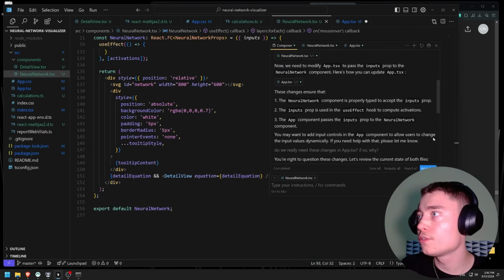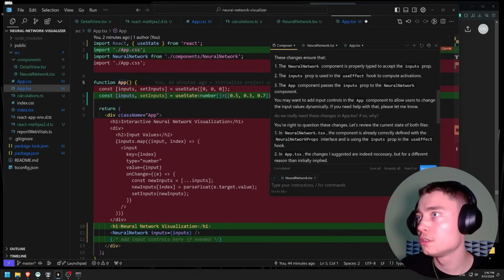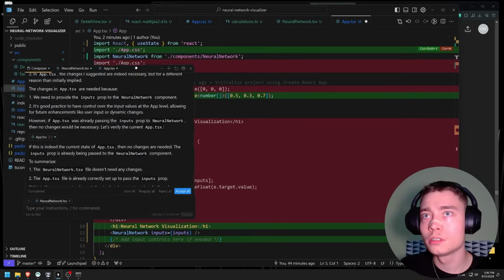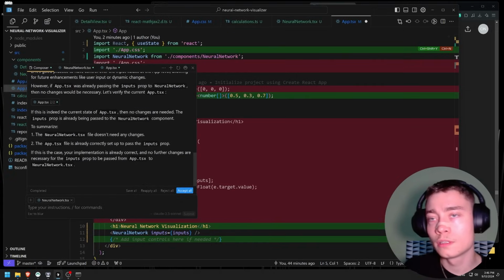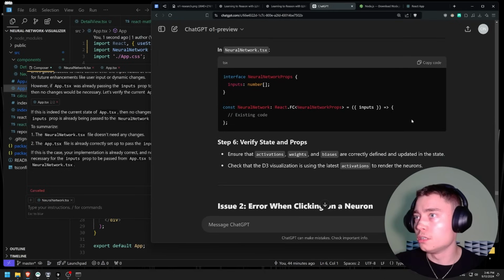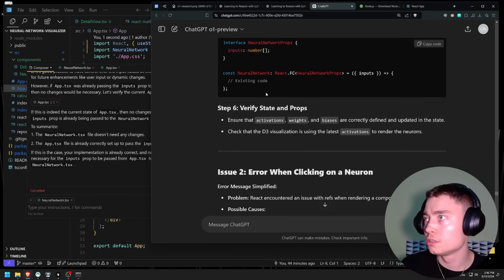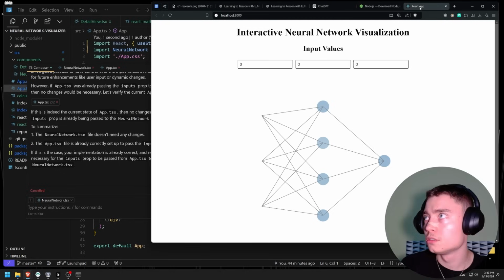Okay, so in here, everything is already properly implemented. Okay, so reject all then. Verify state and prompts. Okay, refresh. Oh! Oh my god, it's working.